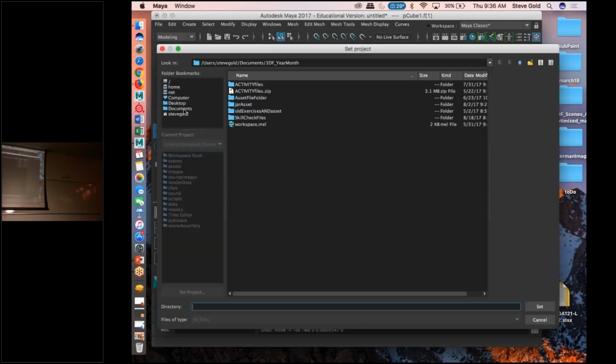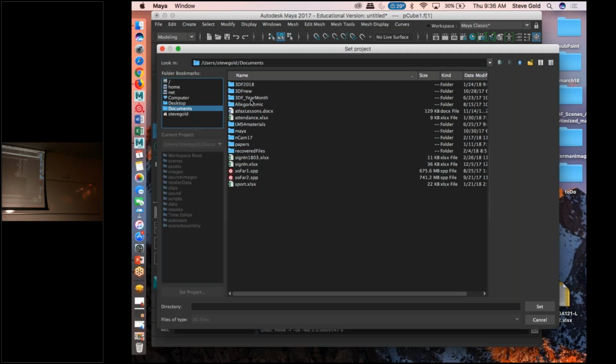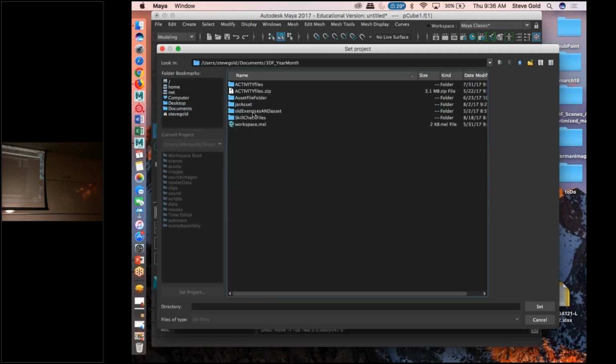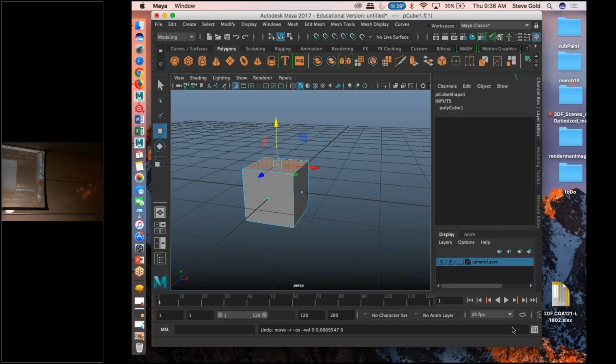Now, in my Documents folder, I have a folder called 3DF. So I have everything in there that I'm going to do this month. And you'll see I've got my activity file folder that I downloaded from FSO. So I select it. One click. You don't have to go into it. One click. Just select it. And hit Set. So now Maya knows what I want to work on.